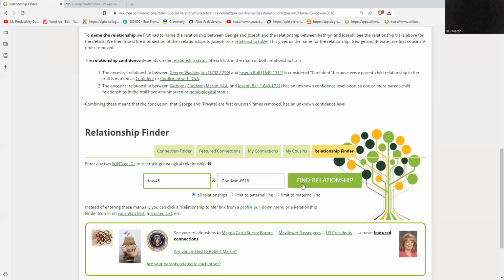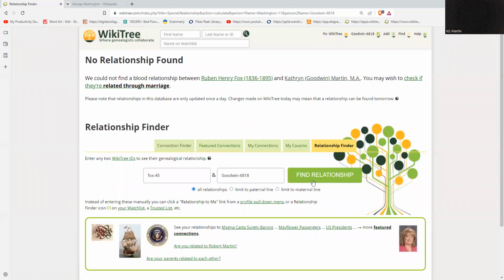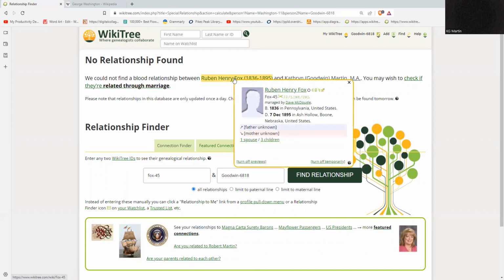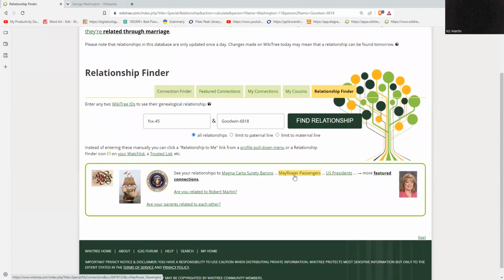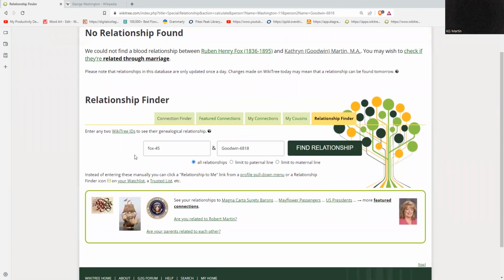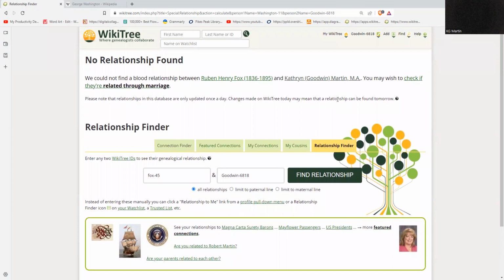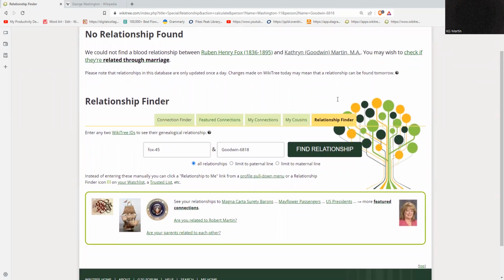I have no idea if there's even a dash of a Fox 45. And that's Reuben Fox. Reuben Fox and I right now are not showing any kind of relationship, and I can keep going back and trying to find a relationship, but we don't have a blood relationship. But this is a very helpful part of the tree. Elvis Presley's in this wiki tree, Johnny Cash, Billy Graham, all of them.